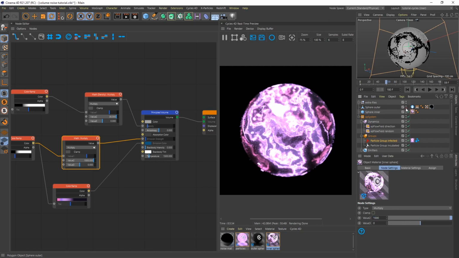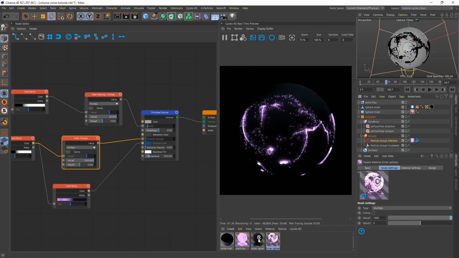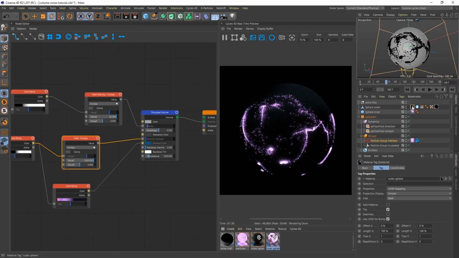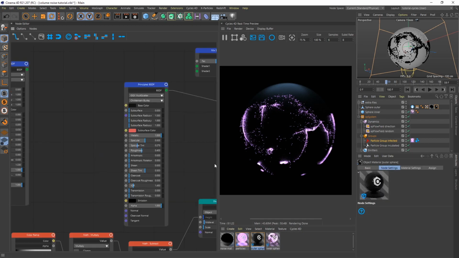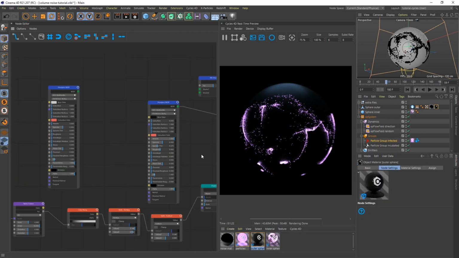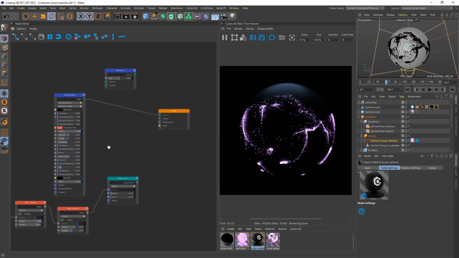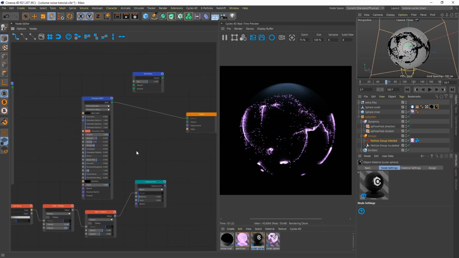So next up is the sphere outer. So let me unhide that. And let's put the outer sphere material on that sphere. And I need to put it at the end. And let's take a look at this material. And this is essentially a blend of two different materials. So let's look at them one by one.